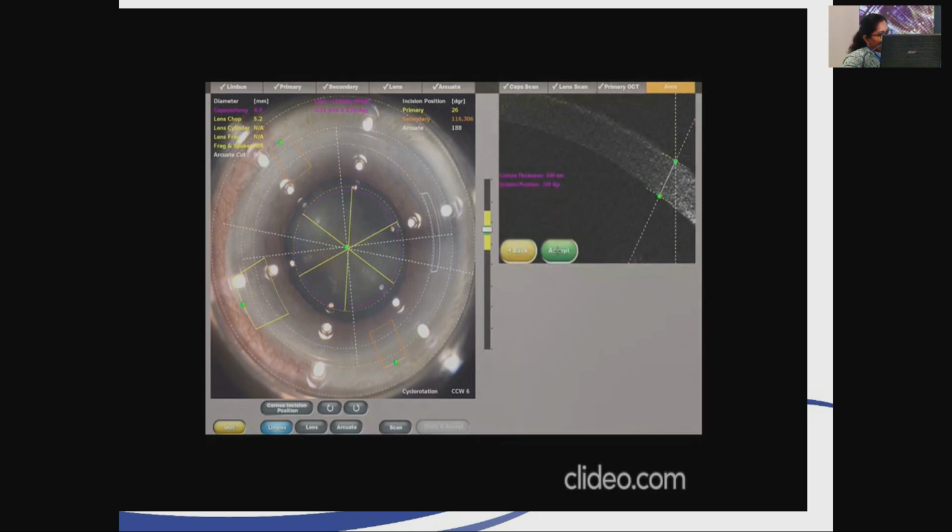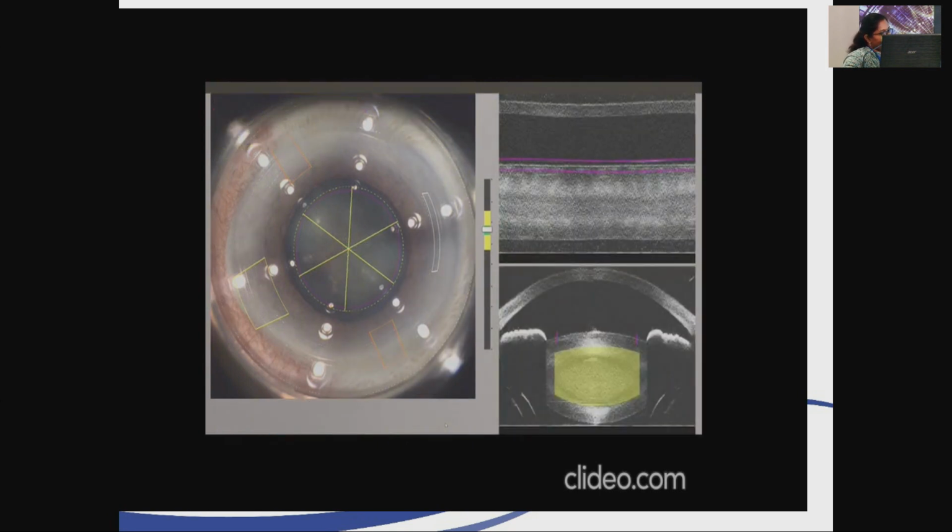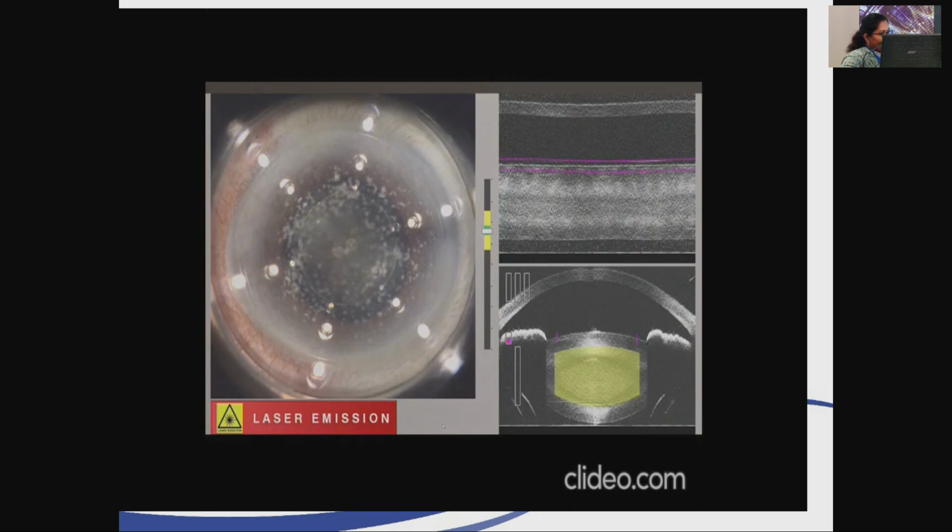Now we'll go into the arcuate incision. So this is the OCT of the cornea. 80% of the cornea of the arcuate that we have chosen will be cut. So 80% depth of the cornea will be cut there. Okay. Now we are going to start the laser. So the capsulotomy is being done now. We can see the air bubbles coming up. Depending on whether the air bubble is coming totally up, we can know whether the rhexis is complete or not. This is the lens cut being done.